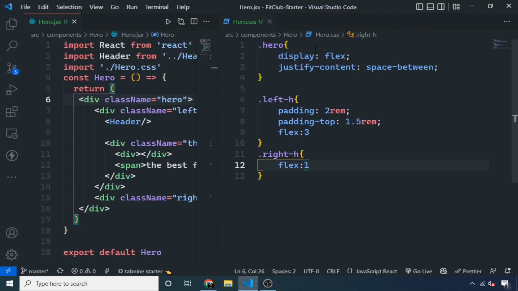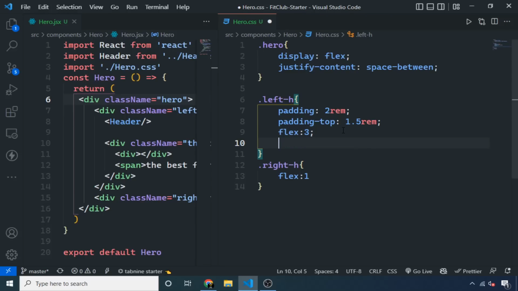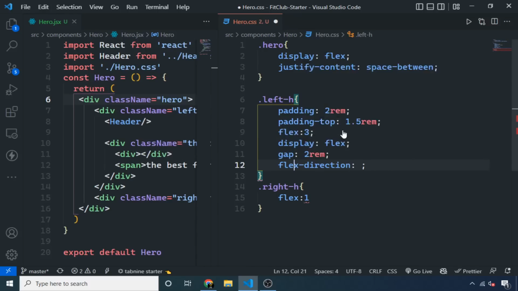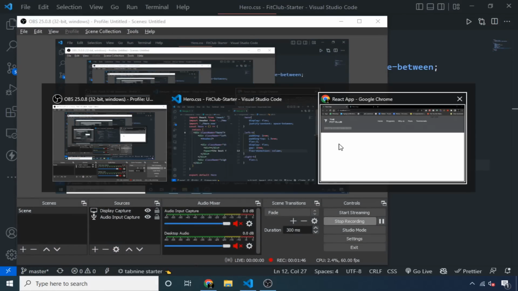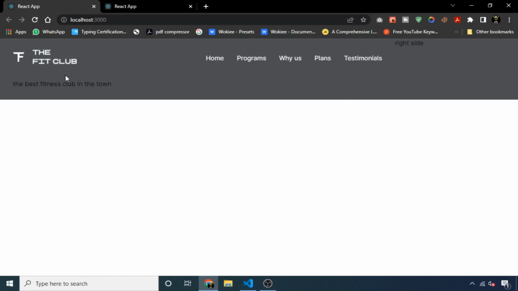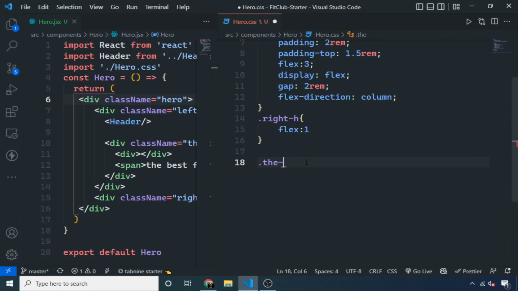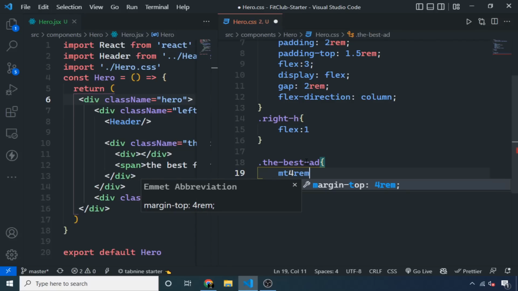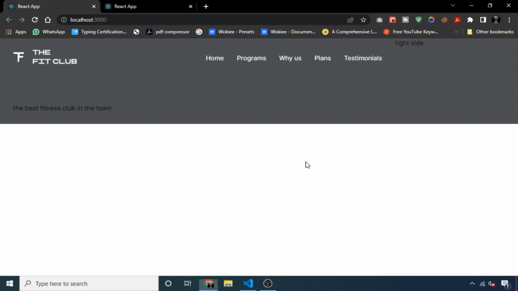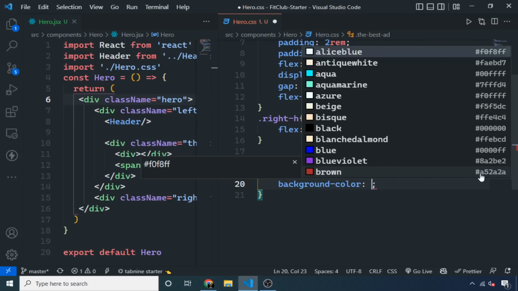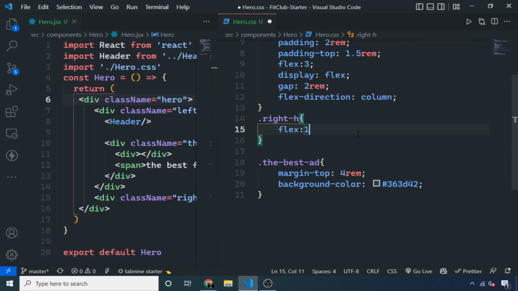Now I am also closing header.css, and for the left side I am making it as display flex with the gap of around 2 rem and the flex direction of column. So here you can see that now we have gap as this div is now a flex. I am targeting the best ad like this, and first of all give it a margin top of 4 rem, so it will be a little bit more down than before. Okay, and then I am giving it a background color, so the background color something like this. Let's save this, and here it have a background color.